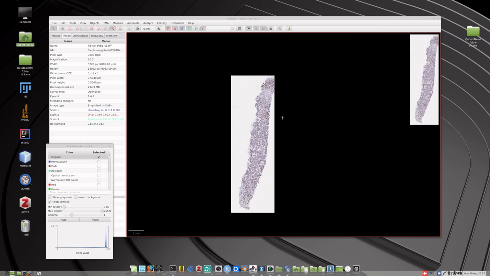First of all, we need to do some annotation. I need to annotate the entire core. In order to do that, I can use one of these annotation tools. I will first use the polygonal tool.